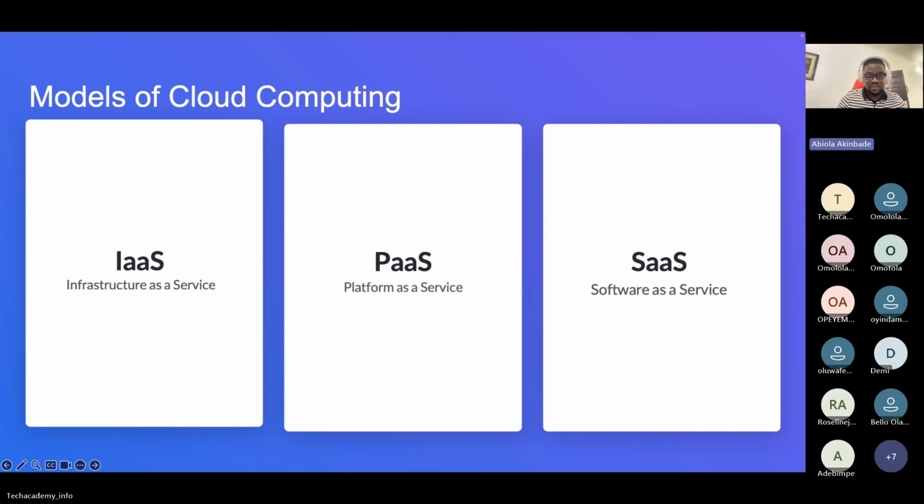But PaaS is different. The VM itself, all the underlying infrastructure, is controlled by the provider, while you control the deployment, management, and stuff like that. While with SaaS, you have the least level of control.